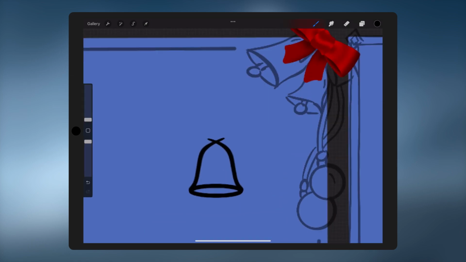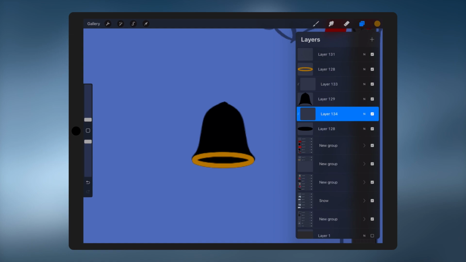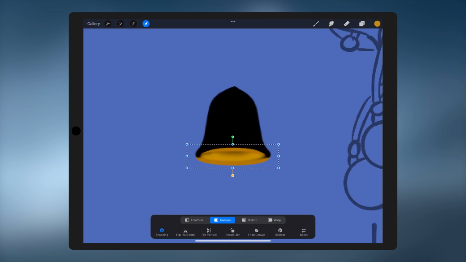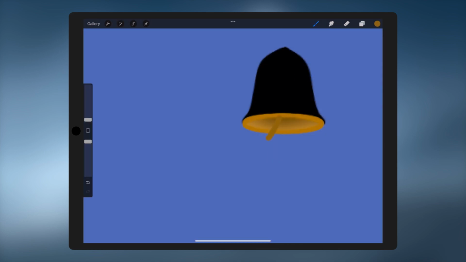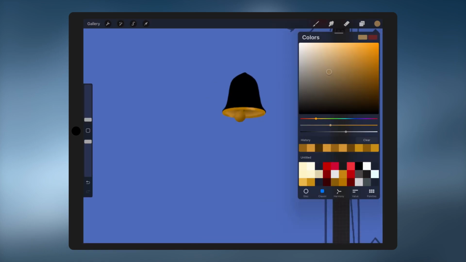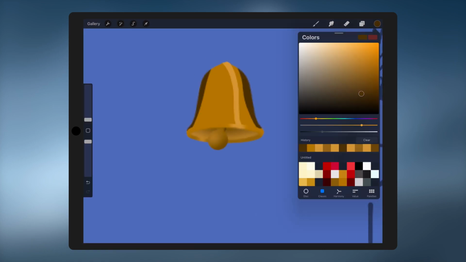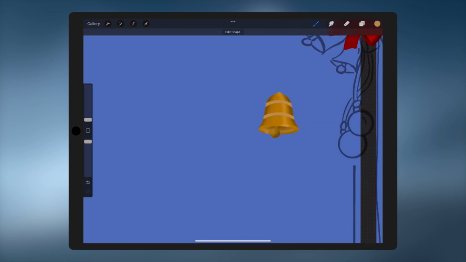Now the bells follow. I create these just like the bow. So again, I look for a reference image to get the shading right and just start drawing. Here's where you can save yourself a lot of time by just duplicating the one bell and lining it up accordingly, rather than drawing a second one.